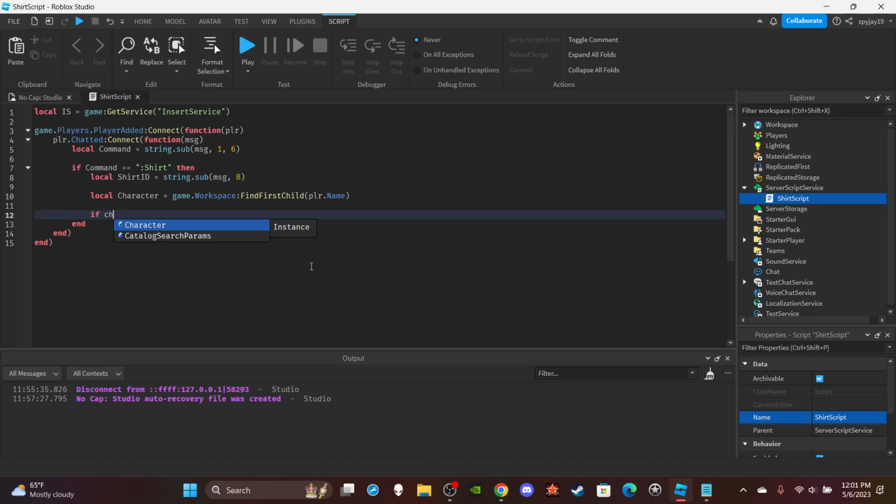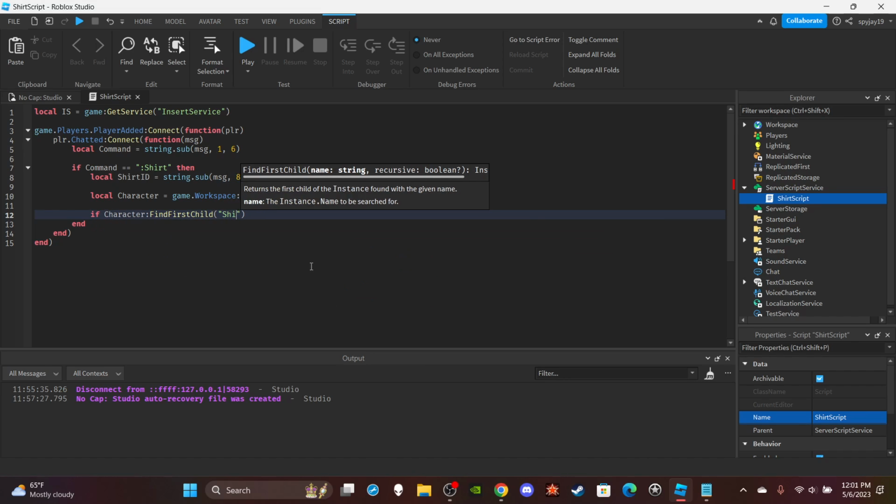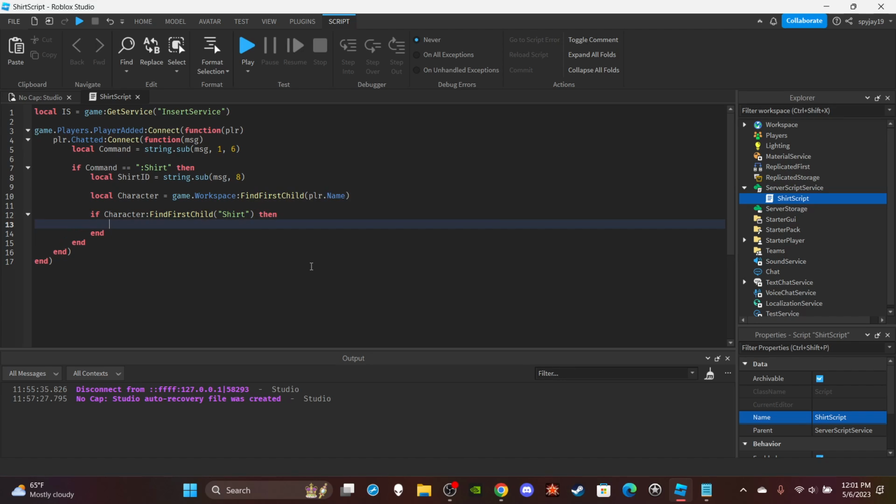Then we're going to do if character, FindFirstChild. We're going to see if they already have a shirt. And if they do have a shirt, we're going to destroy said shirt. Character.Shirt, Destroy. This will not autofill, by the way. Then you're going to come outside of the if statement and press enter twice.